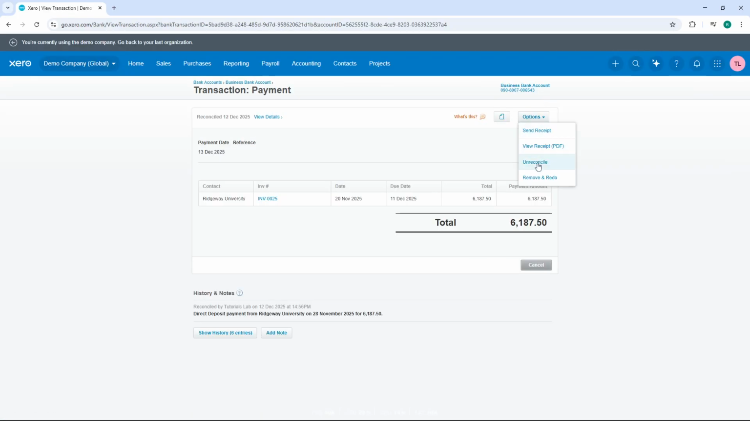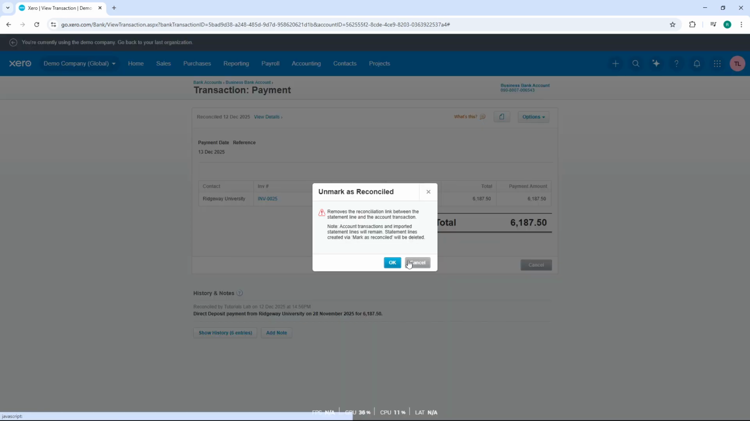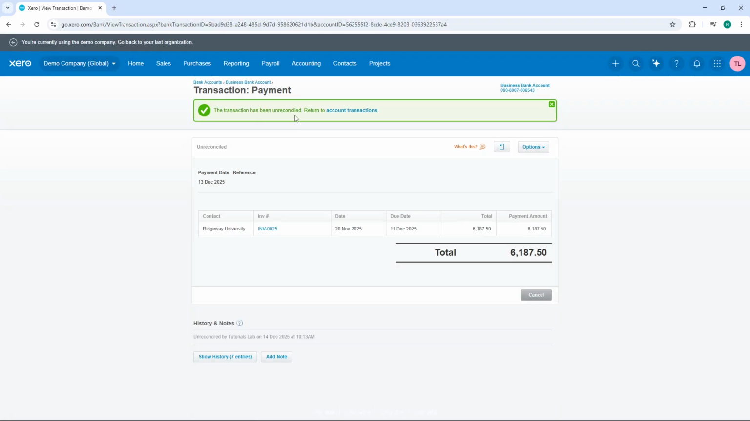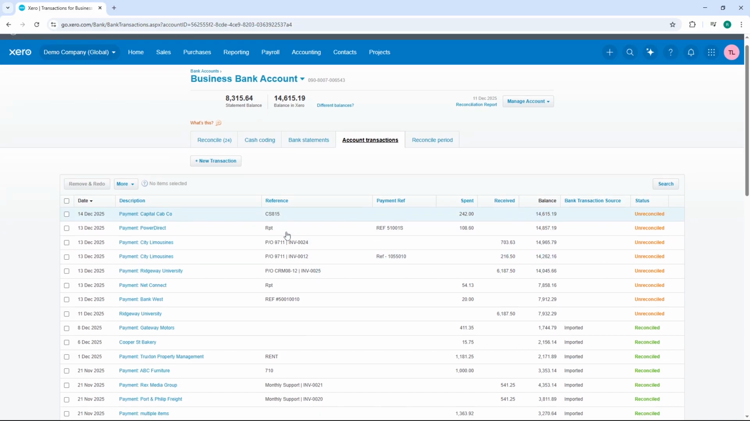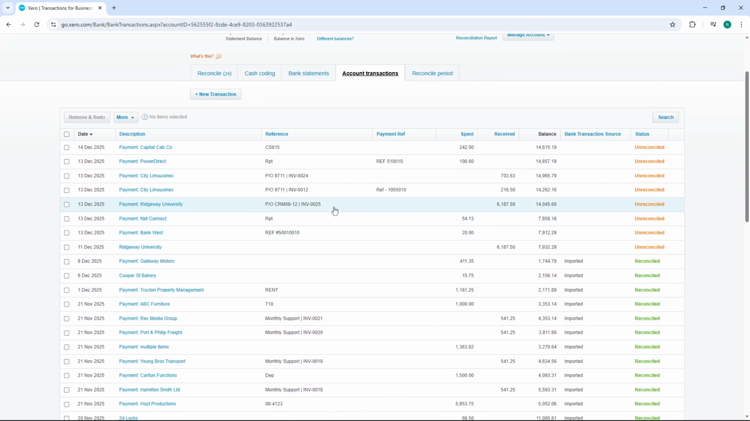After you've clicked Unreconcile, take a moment to verify that the bank line now shows a reconciled status of unreconciled in the bank feed view. This confirmation is crucial because it tells you the transaction has been successfully unlinked and is ready to be edited or re-reconciled. Now head back and find the same transaction again in the Account Transactions list.